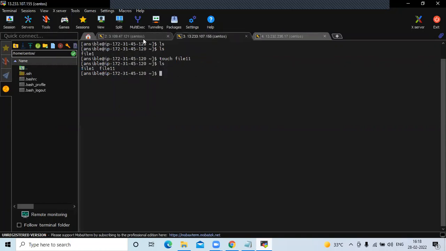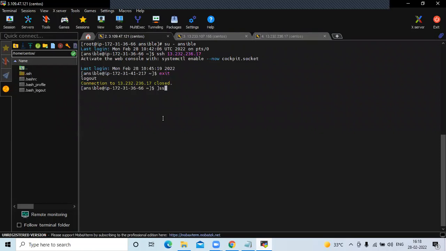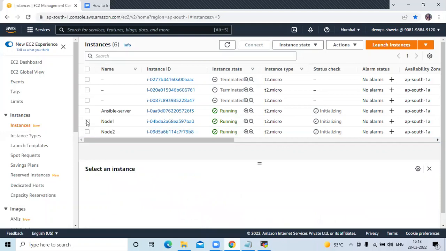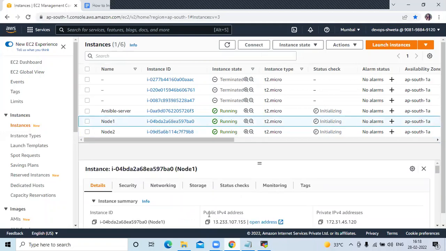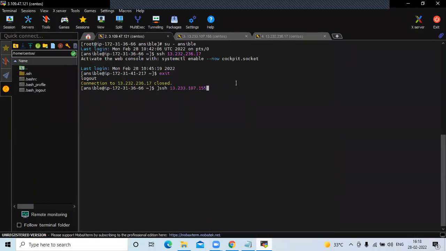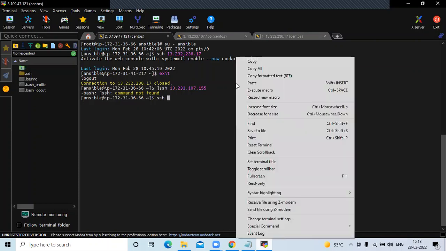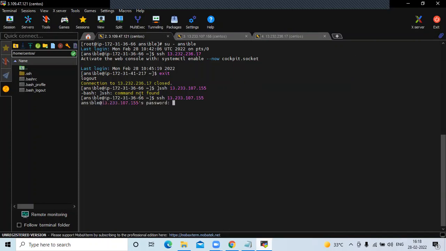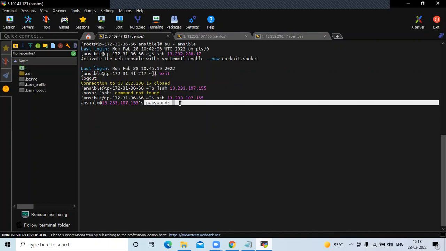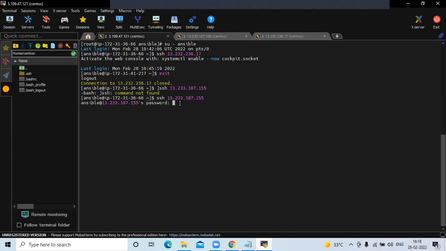And now if you run the command exit and now I want to connect with node 1, you can see this is my Ansible server. So run the command ssh and the IP address of my node 1. If I want to connect with node 1, it asks me for a password. So you can see it will ask for the password. If I enter the password, then it will connect with my node 1.